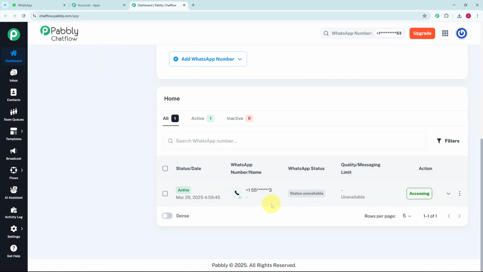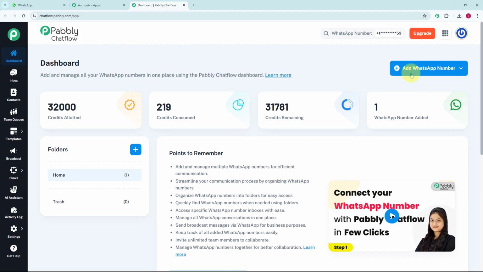And here you can see this is the number I have connected to my Pabbly Chatflow account. You can also add your WhatsApp number by just clicking on add WhatsApp number, and here on this add WhatsApp number button we are getting 2 options, that is WhatsApp Connect and Manual Token Connect. If you want to integrate your WhatsApp number, you can click on WhatsApp Connect, but if you want to connect with token number, you can just click on Manual Token Connect.